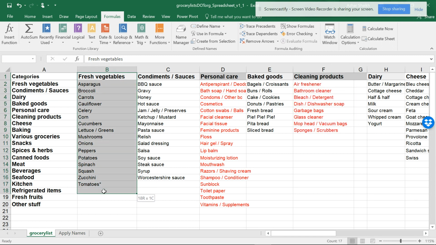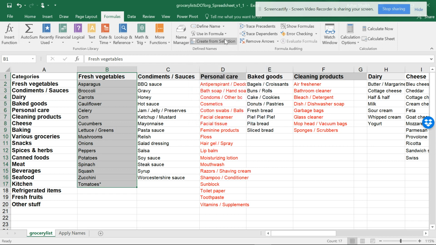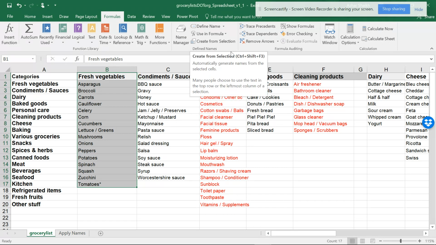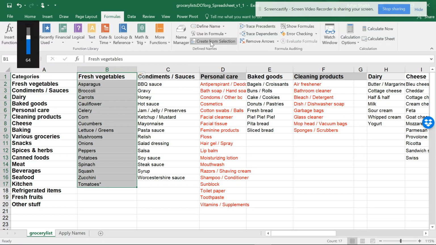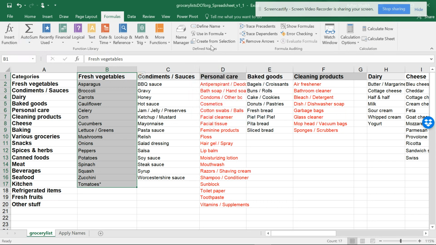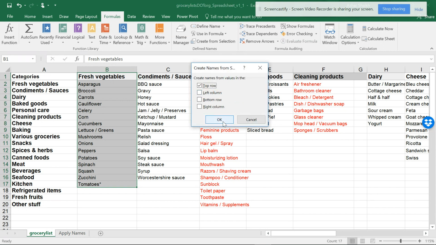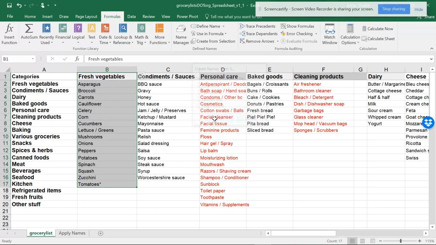One is this, and the other one is you can select the things and go to Create from Selection, top row, or you can use the formula, Name Manager, or here you can use Control Shift F3. If I make this from Create from Selection and top row, I want to see what name I get, because there cannot be any spaces, and I'm going to say okay. When I see here, you can see fresh underscore vegetable, so the system automatically generates this. I don't have to worry about this underscore, the system will generate it.